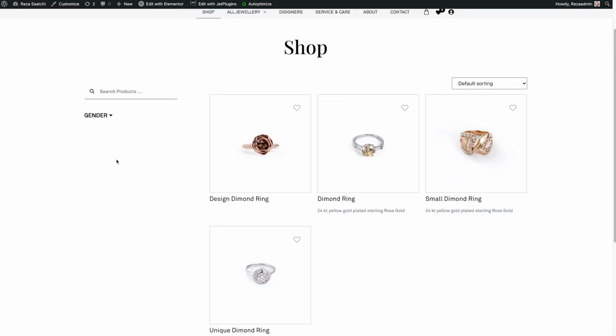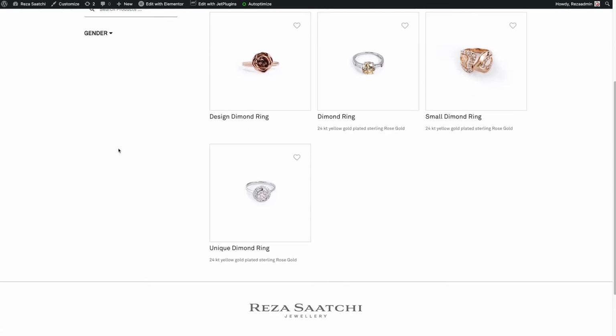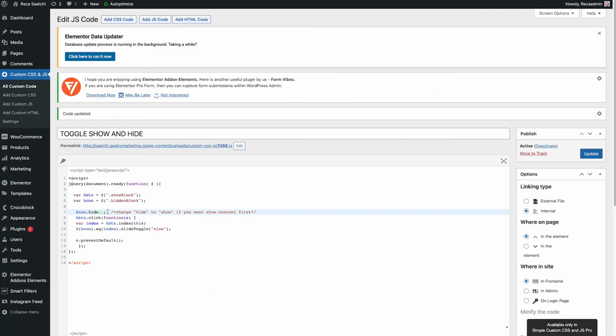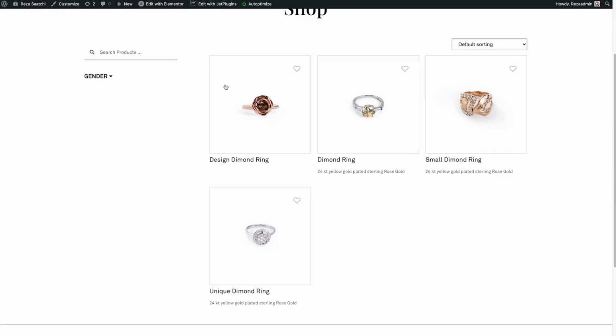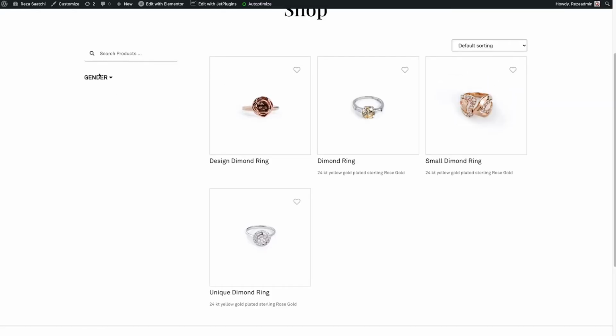because we will have many filters under here, so I don't want the left sidebar to be really long, so I want it to be hidden. Update again, refresh. It's hidden, and then you click, it will be showing.